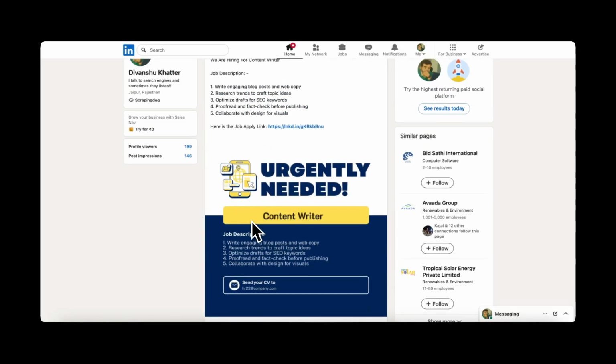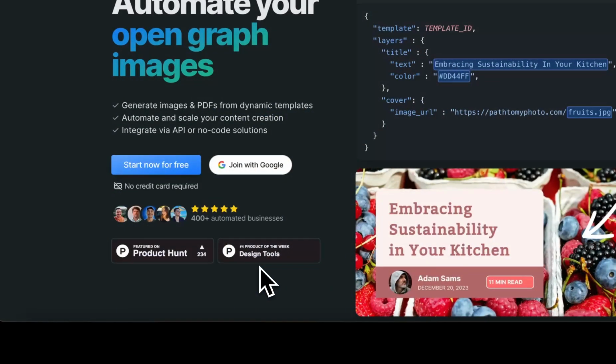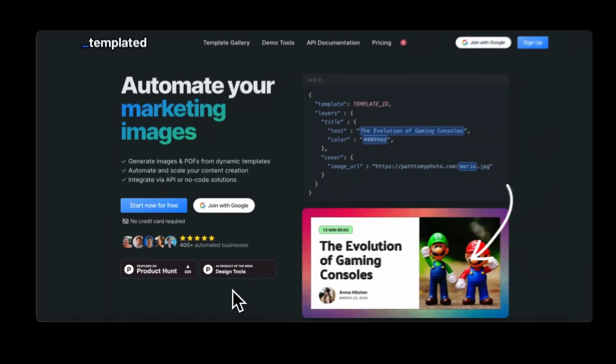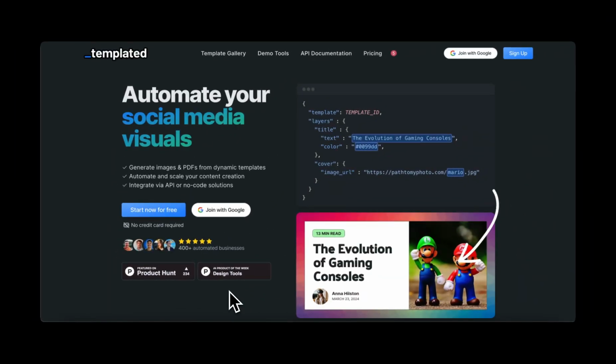So this way you can use this whole automation for your organization. You just need to have a Templated account. Again, I will link the blueprint in the description section.